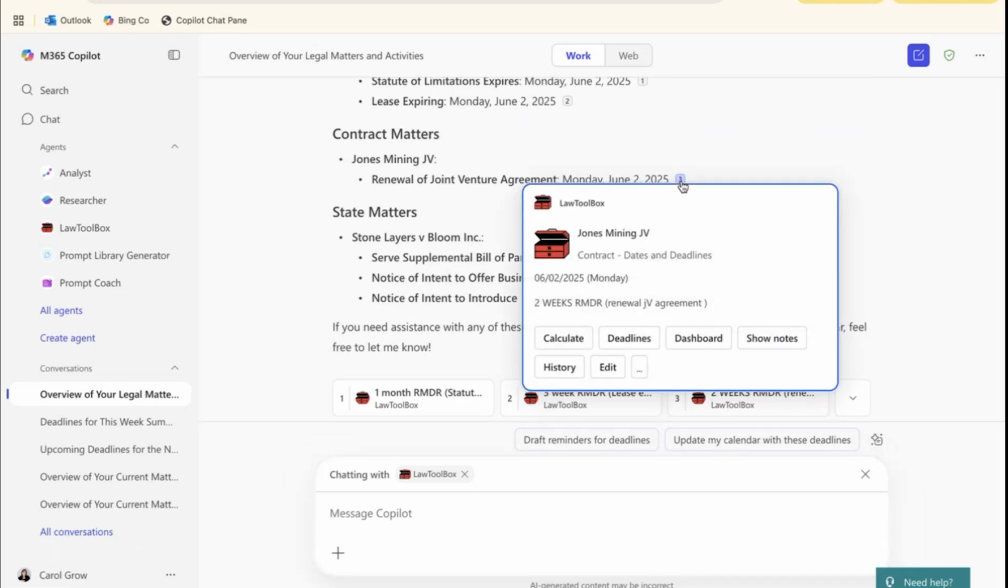Similar to the previous matter results, I can click the footnote to open my deadline card. I can see the description of my deadline, as well as some familiar options that I saw on my matter card. But I also have the ability to quickly add a note to this deadline, which will be visible to everyone added to this matter, as well as the ability to edit this deadline directly from my conversation with Copilot.